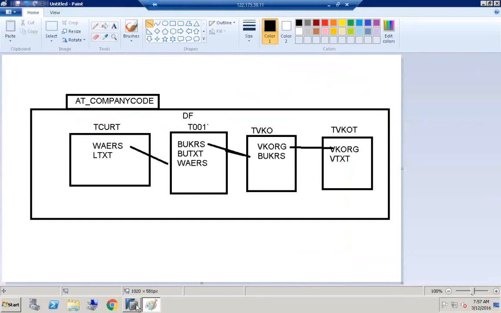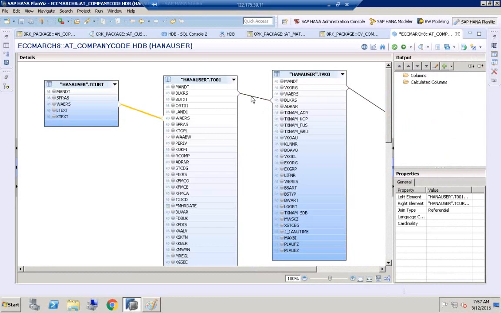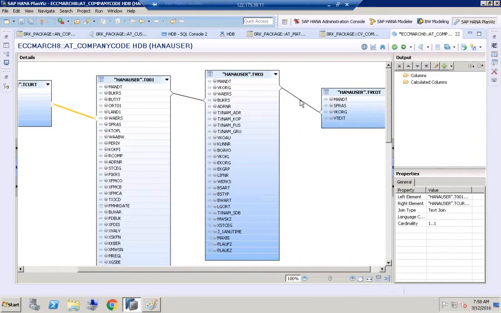First, I'll go back to HANA Studio. I'll join BUKRS to BUKRS, VKORG to VKORG, WAERS to WAERS. And now join type. Select the join. Join type is an inner join. Join type is a text join, and the last one here, the join type is a text join.